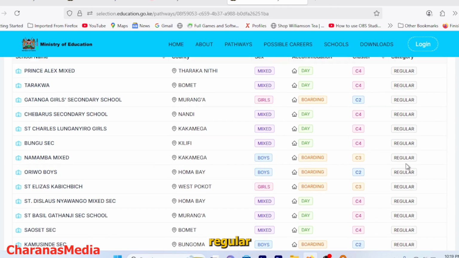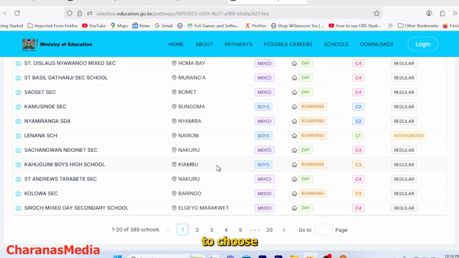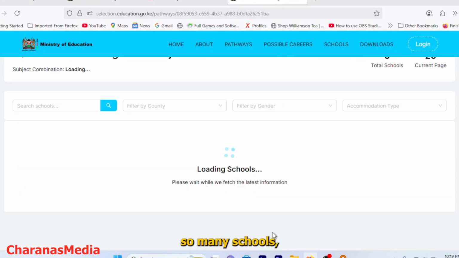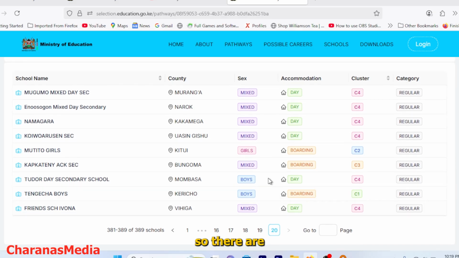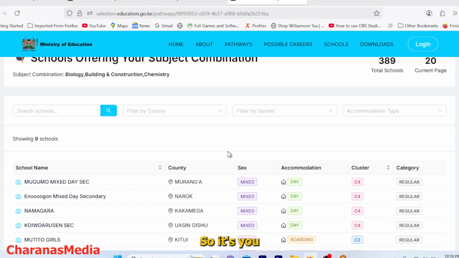If it's not a regular school, it is integrated. These are the schools, so you're going to choose the school that you want from here, and the results are showing from page 1 to page 20. There are so many schools, and it is telling you here a total of 389 schools are offering the subject combination that you want. So it's you who is going to choose.